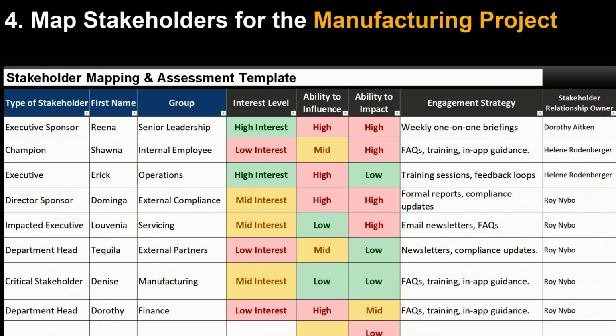Fourth, you will also want to map your stakeholders and champions. Stakeholder mapping for manufacturing projects ensures that everyone impacted by the project rollout is identified and engaged appropriately.